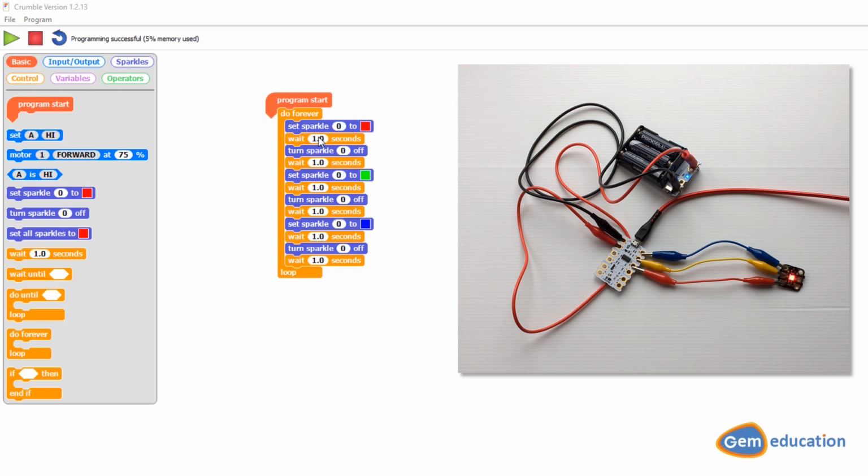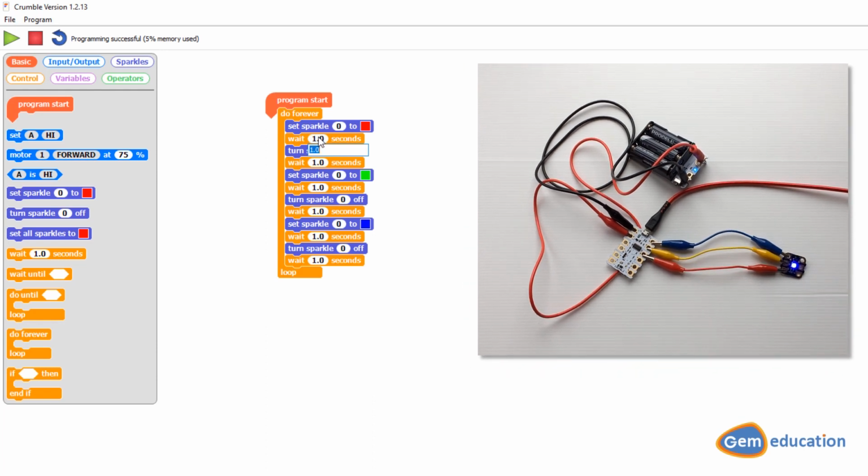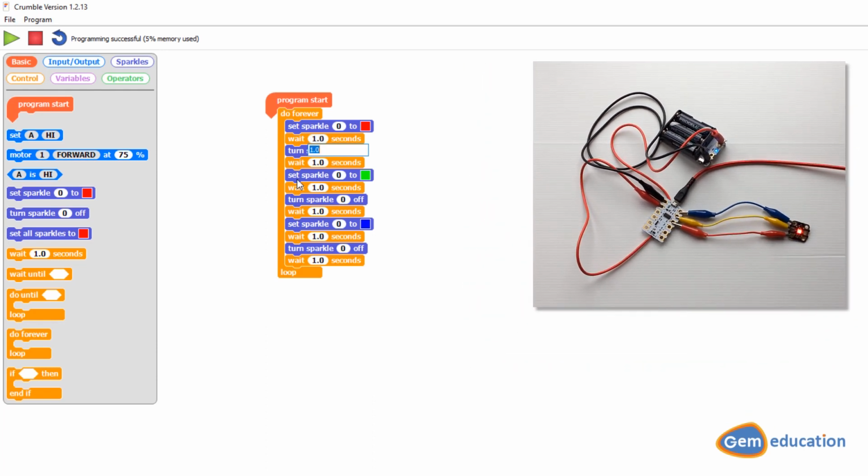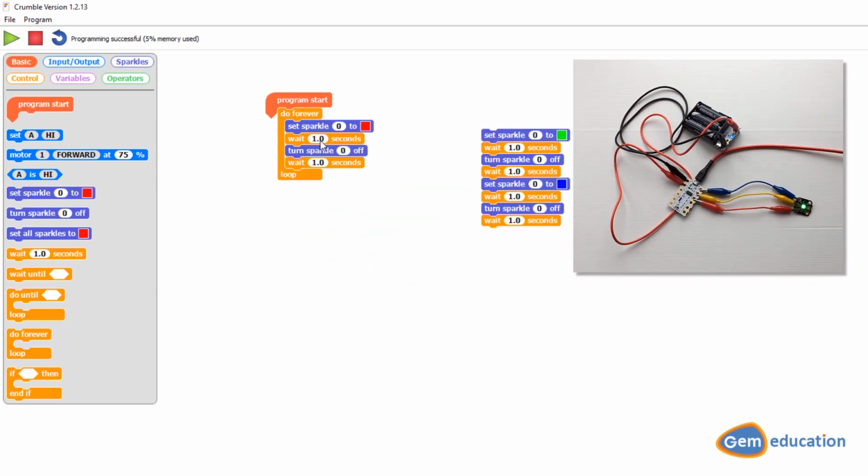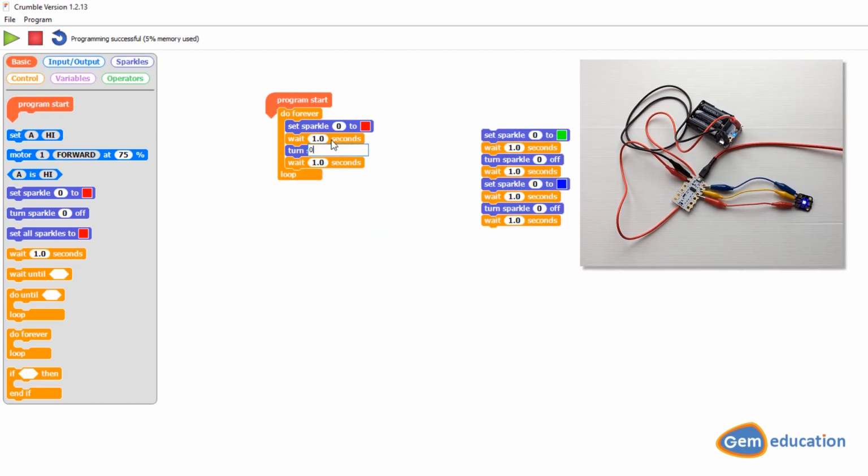So if I reduce from being 1 second, let's change that to maybe half a second. Let's just remove the other colours for a moment just to make it easy to see. So if I turn it on for half a second and then turn it off for half a second and then run this program, we can see now that the sparkle is flashing faster.